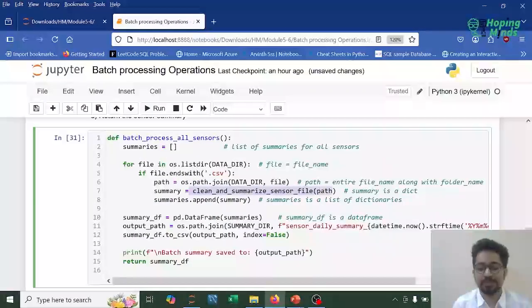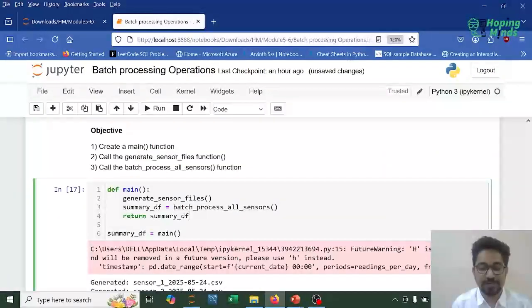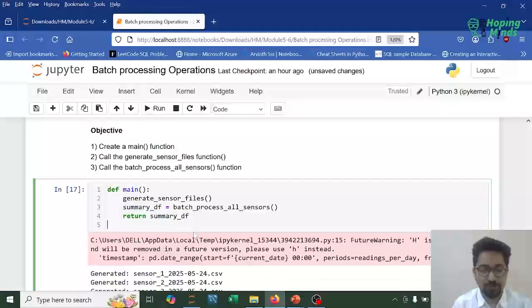Clean and summarize sensor file is where we are implementing it, and the rest of the things have been taken care of by this batch process all sensors function. So what is the next step? I'm simply returning the summary df, and the summary df is returned over here, and this main function is also returning summary df. So let's call the function.